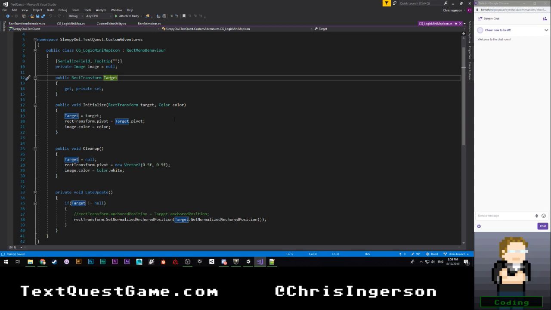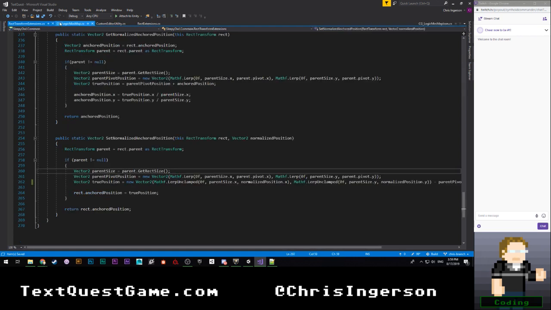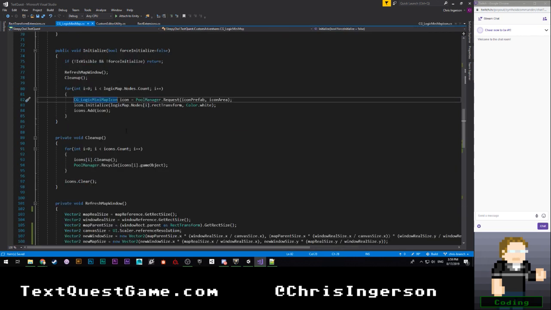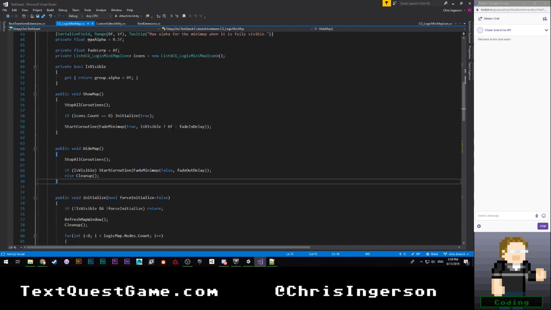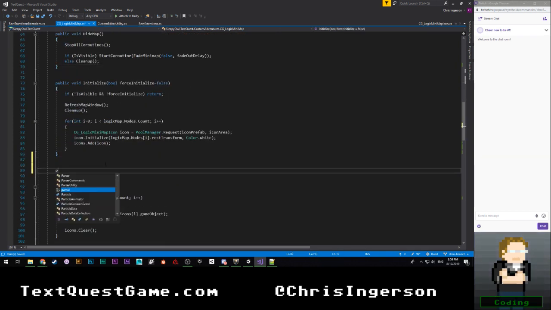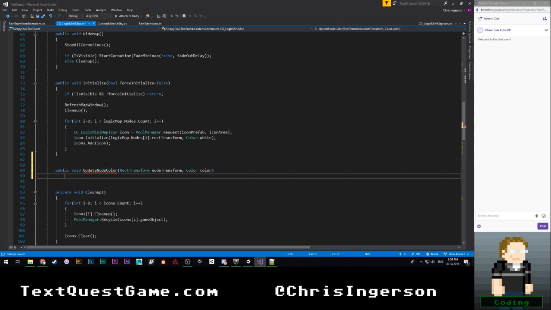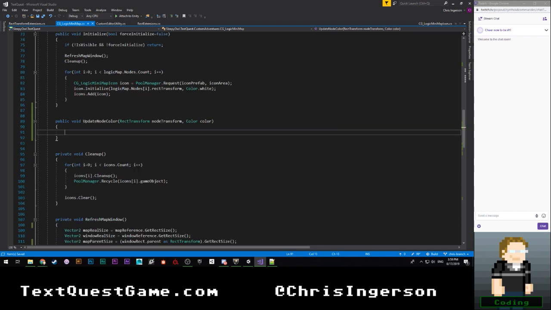So, okay. Let's go down to logic minimap. And I'm going to add a function here. We're going to call this like public void update node color. Rect transform node transform, color. Okay.